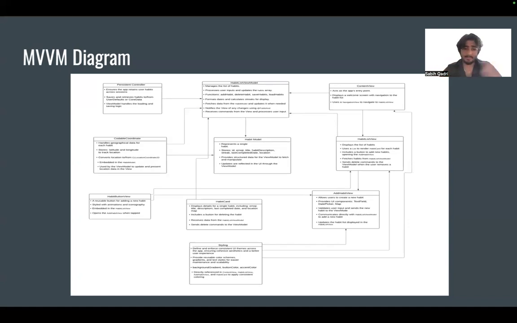Let's start with the top left, persistent controller. That's where the Core Data will be. That's how I did everything with the integers and all that stuff, how I basically store the data. This ensures the app retains user habits across sessions. It saves and retrieves their data. So when they close the app and open it again, the habits are not gone. They're still there. And it's also connected to the view model.